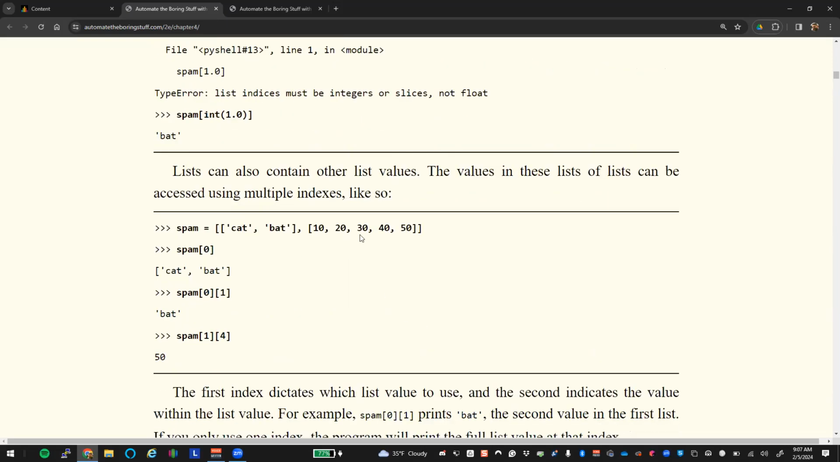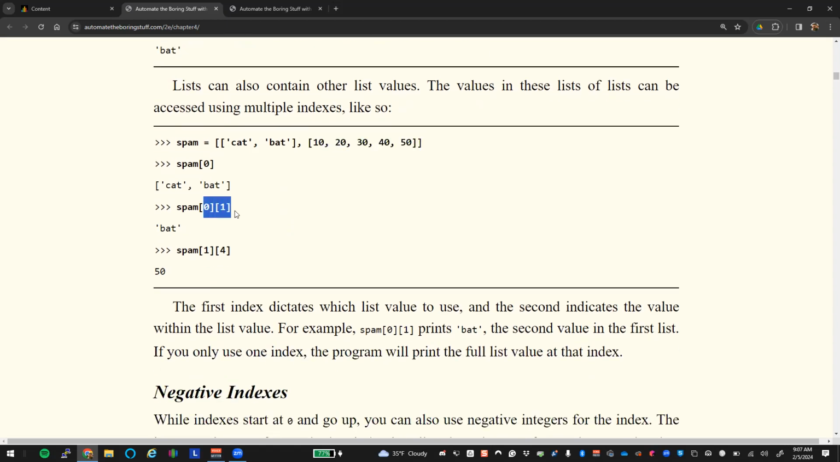Okay. You can also have lists inside of lists. So for example, we have spam equals the outer list, which has 2 values inside of it. The first value is a list of cat and bat. The second one is a list that has 10, 20, 30, 40, 50 in it. If I want to reference something that is a list within a list, you just chain the index down to the end. So spam[0] says I want this list here, and I want the 1 index of that, which is going to be bat. And so bat is what gets returned.